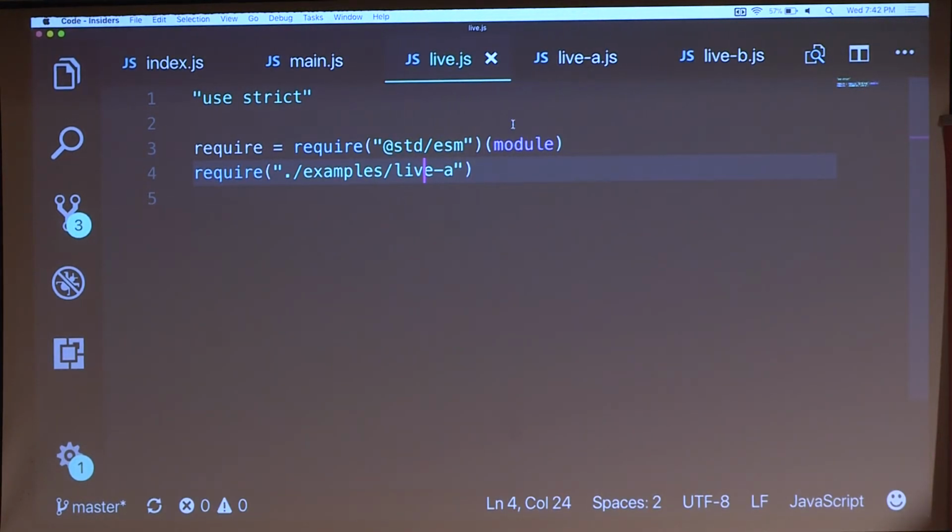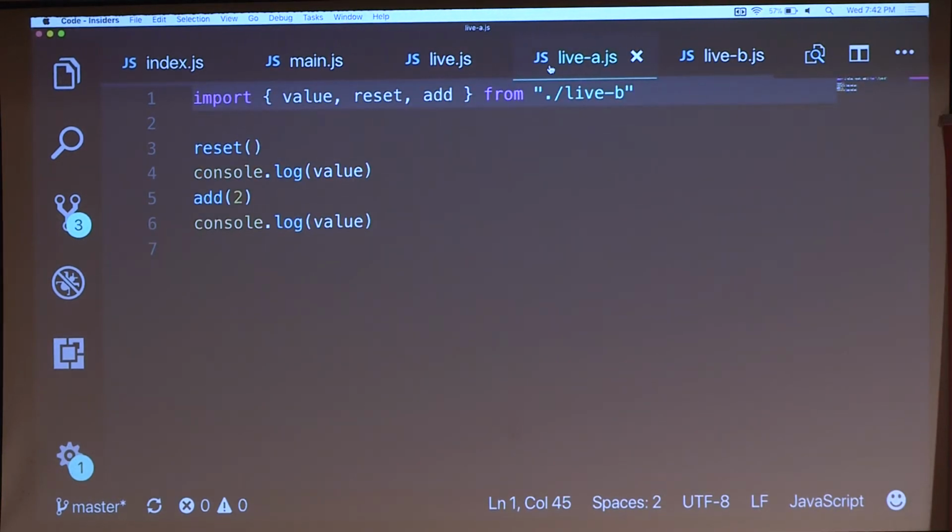So what we have here is importing value, reset, and add. Normally in CommonJS, these are properties on an object, right? If you take those properties and modify those values, they shouldn't change the bindings in this current module. But you can see here, I'm calling reset. What that's actually doing is changing the binding of value back to 0, so from the B module. It's changing that variable in B to 0.